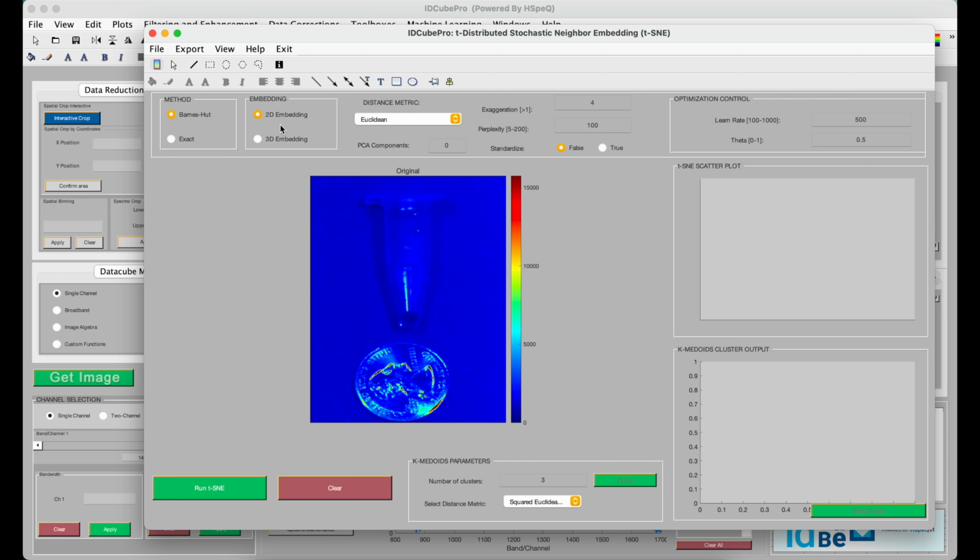Next, you'll be asked to select embedding, the type of scatter plot that you will receive. The available options are 2D and 3D. Under the next section is distance metrics. You have a variety of options that you can choose from. You can also adjust any of these parameters. When you're ready, you'll click Run.